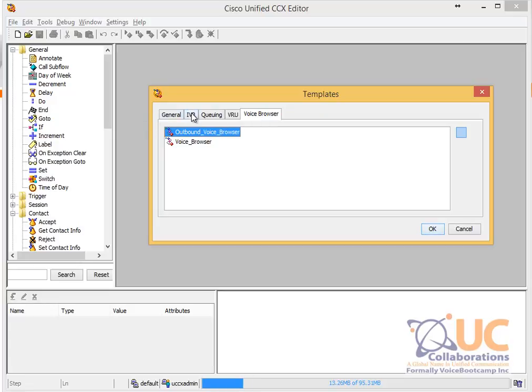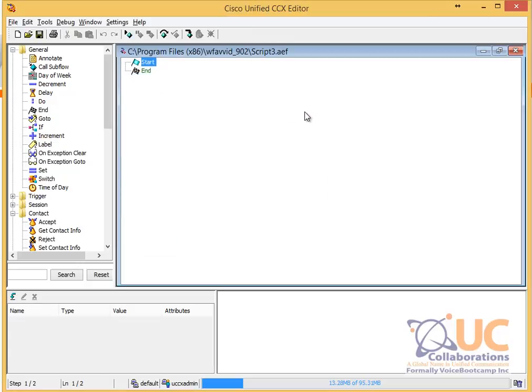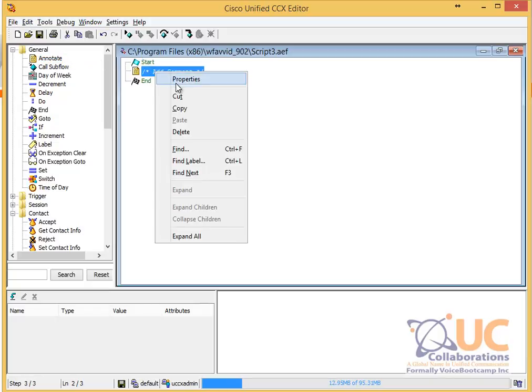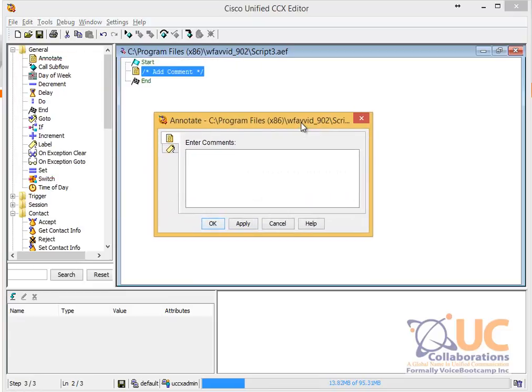If you are creating an application or script that is related to an IVR, you may want to start with the auto attendant script or the spoken name upload script. Here's an example of a general script. Same as when you click on the toolbar, you get the start and end. If you want to provide a description at this stage, I will drag the annotate right here, go to the properties, and say this is my first UCCX script.